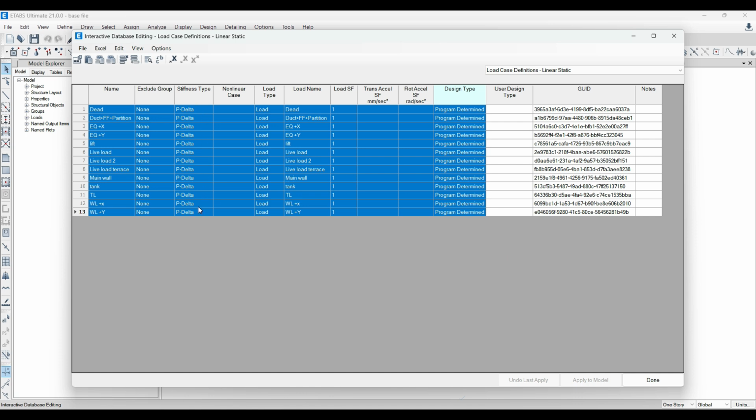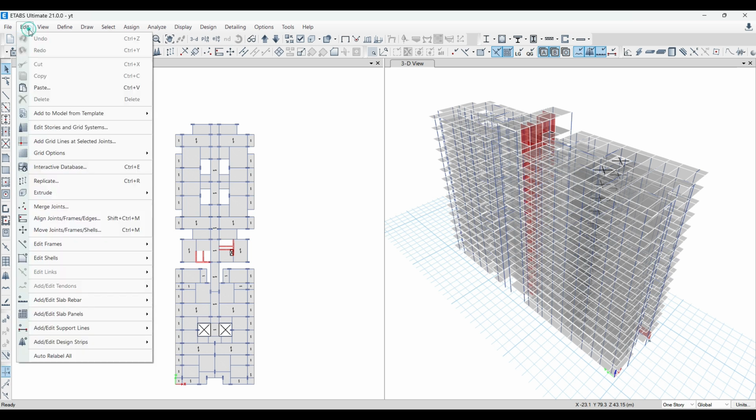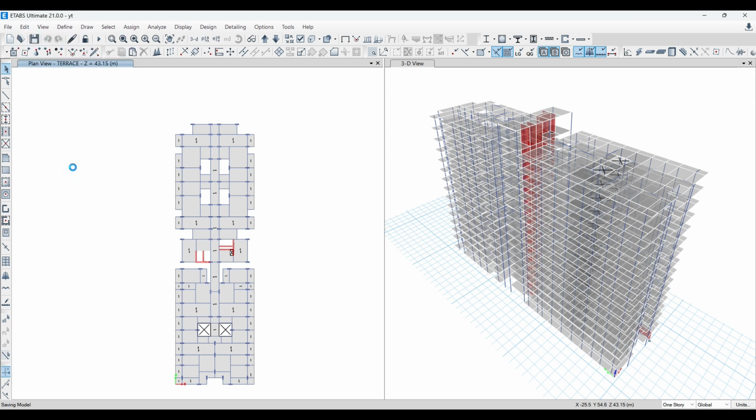The P delta option is enabled for you. All right, just press Control C from here. Right click over here and click on copy. Now come to the model where you want to paste this. Again, we go into the same part. Go to Edit, Interactive Database.